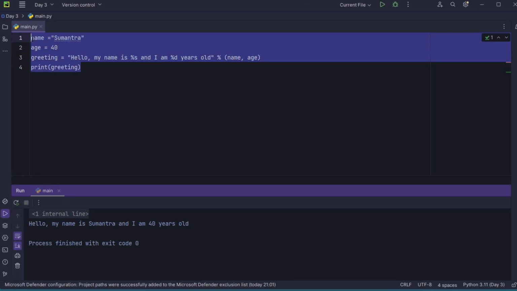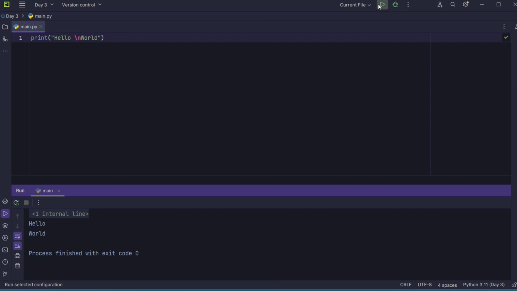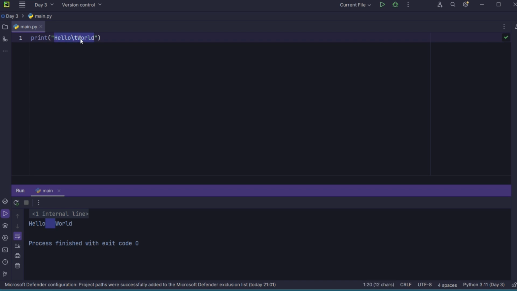Now let's try some escape sequences in the string, mostly using the print statement, hello world. So if I add a new line escape sequence after hello and space, then it will print hello and world in two different lines. Let's make it more readable. Yeah. So if I replace n with t for tab, then it will give a tab of 4 spaces between hello and world.